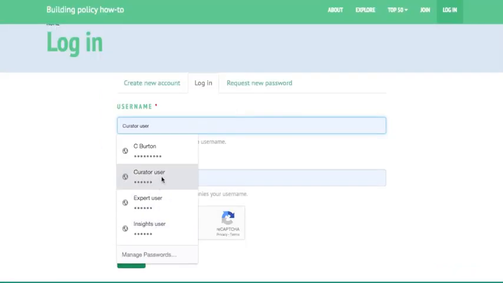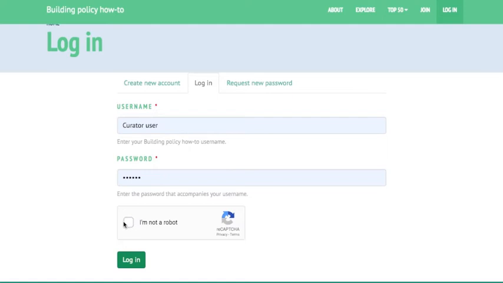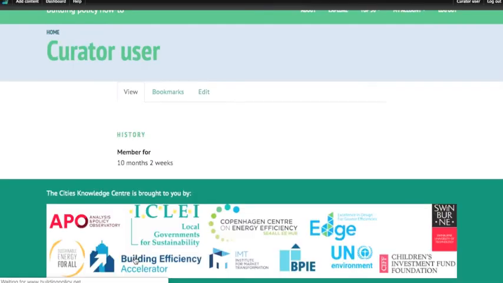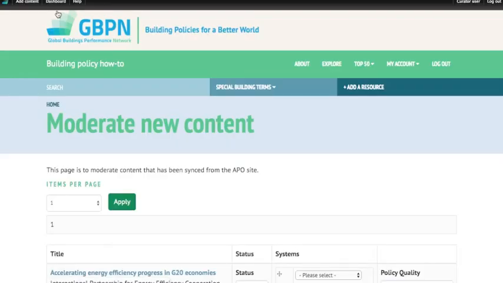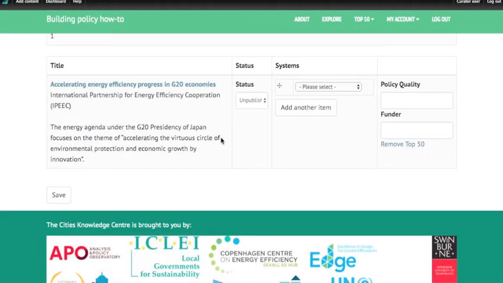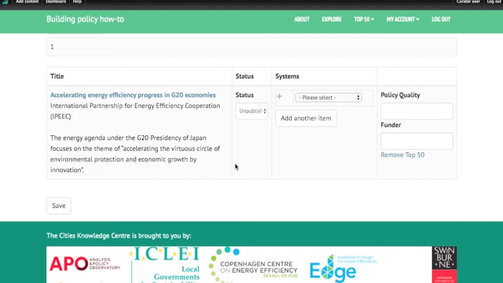I'll log in as the curator user. Once logged in, back office users get offered these extra tools at the top left. The main job of the curator is to moderate incoming new content. In this case, there's one new item.